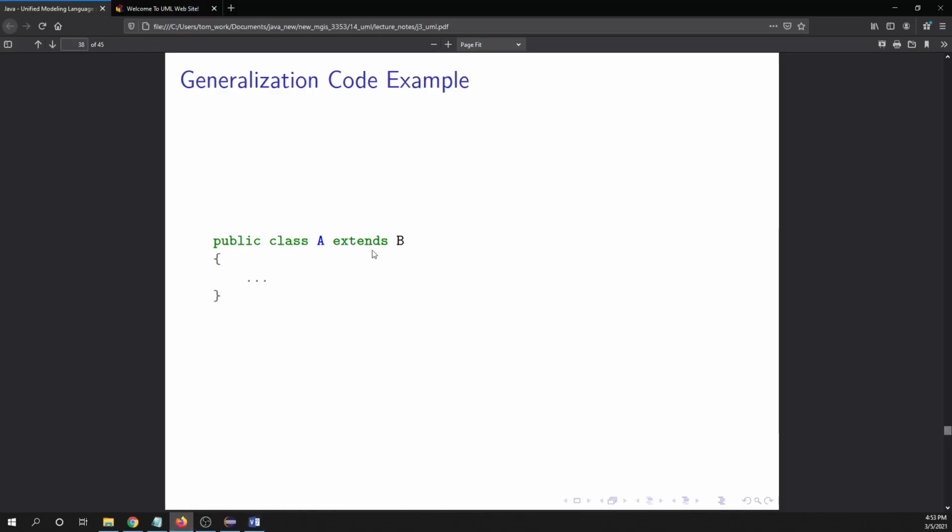So that one is pretty straightforward. Have a child class, right? Then that's how you represent that relationship in a UML class diagram.